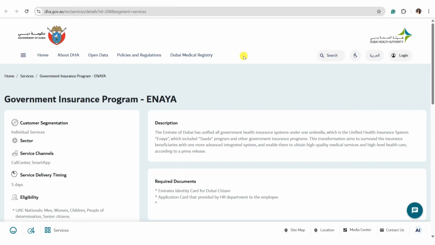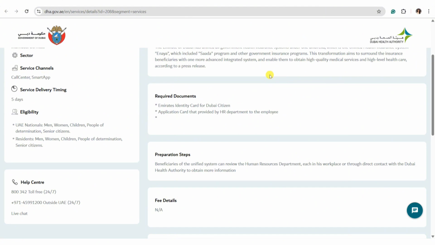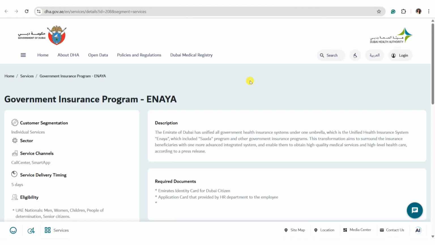How to check medical insurance status with Emirates ID. So in this video, I'll show you how to check medical insurance status with Emirates ID. You can check your medical insurance status in the UAE using your Emirates ID by visiting your insurance provider's website or app and entering your Emirates ID number.